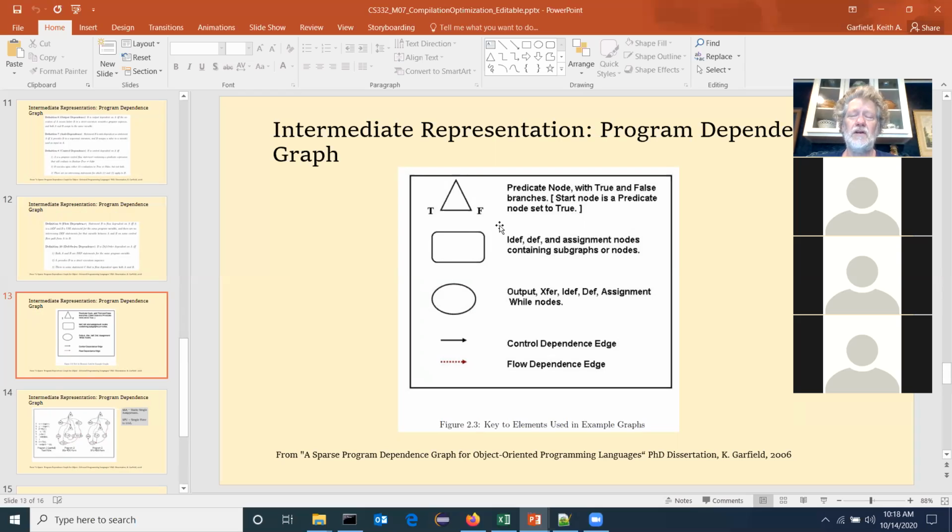Basically, we worry about computation, but we don't worry about IO so much with program dependence graphs. So every program is assumed to terminate, and it terminates with output, which is basically saying you have a final version of the store. Solid lines for control dependence and red dotted lines for flow dependence.